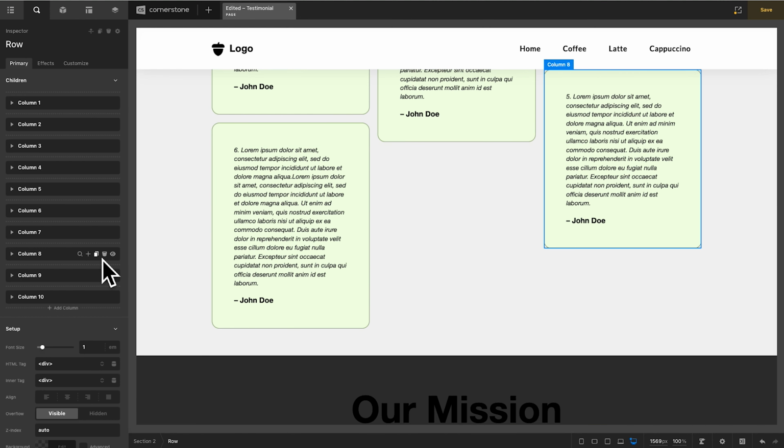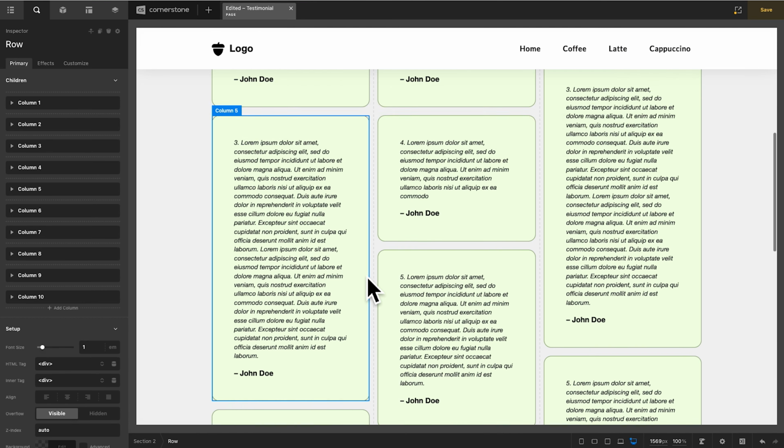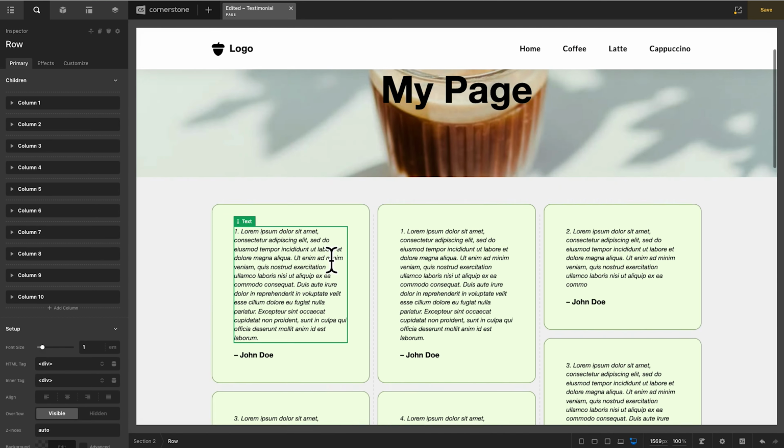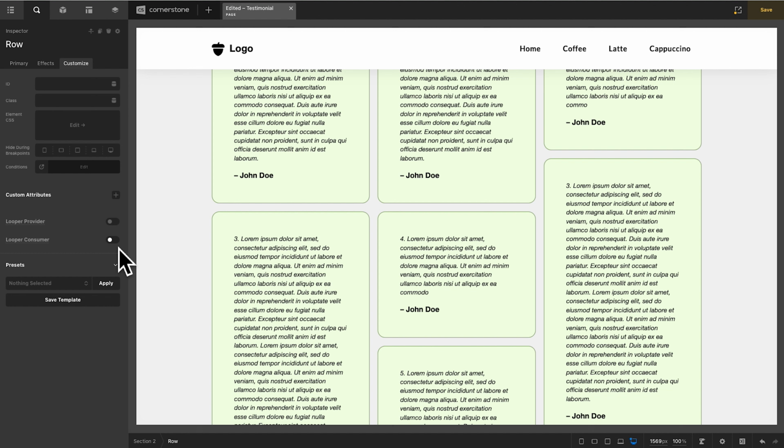Now, you may need to play around with your design to make sure you're filling in any gaps that you want to fill in, but all in all, I think this is looking like a great layout. Now, just like with any other container, we can jump into our row, go into Customize. We could enable our looper provider and our consumer, and we could grab this data dynamically from the back end, and it'll still preserve our layout. Now, we're utilizing text to do this here as a testimonial, but you could do the same thing with imagery.